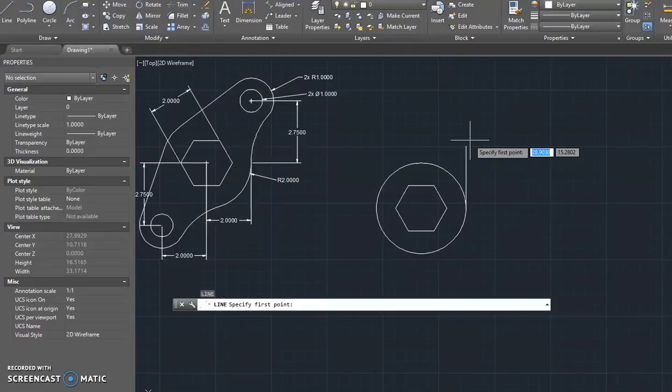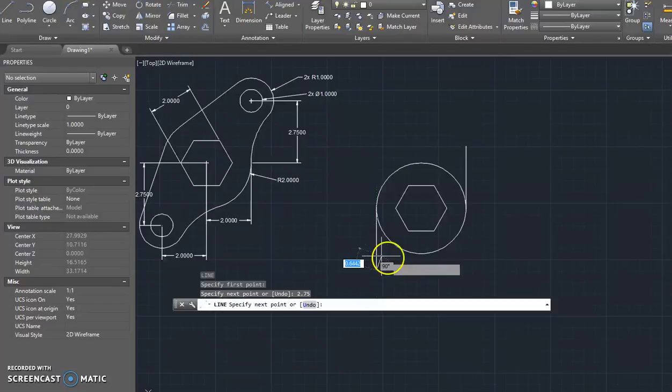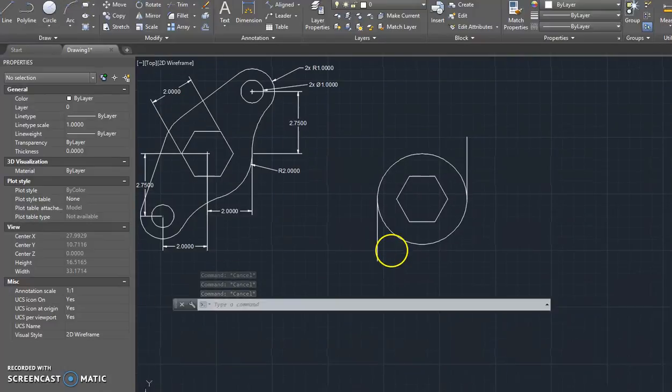So go up 2.75 on the outside quadrant. I'll press enter. Press enter again to reactivate the line command. Go on the outside here, go down 2.75. Okay, I'm going to try to slow down here because I think I'm going a tad fast. So we'll see how this goes. Alright, so these should both be 2.75.